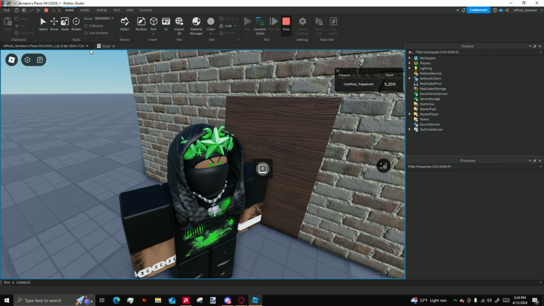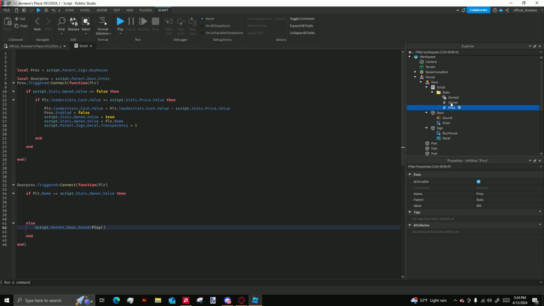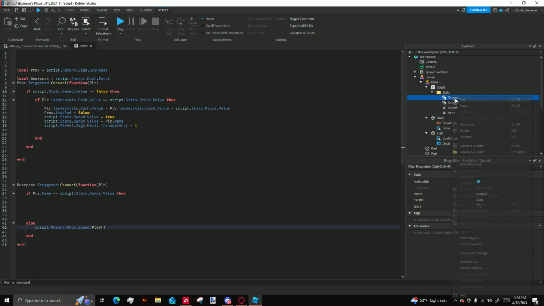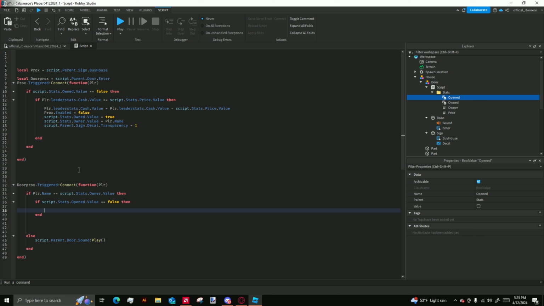So that's what we're gonna make happen right now. We're actually gonna add one more value to this. We're gonna rename it opened, and we have that set to false. Then what we can do is an if statement. If script.stats.opened value is equal to false, then basically it's saying once I hold E on the door, if this value is set to false, then it's gonna set it to true.